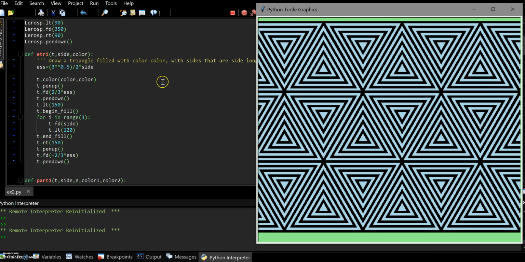So first of all, the first function is equilateral triangle, which has three parameters: t, side, color. And this function is to draw a triangle with a given length of side and the color that it is going to be filled.